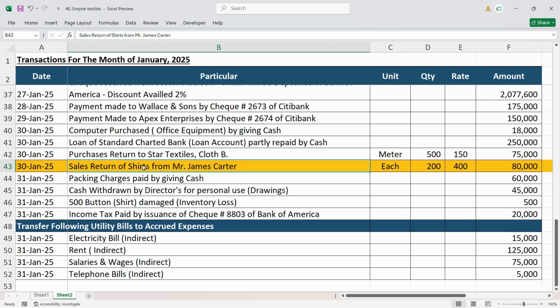Maybe they don't find the quality as good or packing as good. So they're returning some of the items. Now we have the choice, either we can create a new sales return or we can adjust it against the earlier invoice. So this means if we adjust against the existing invoice, that means now the customer has to pay us less amount. Let's say we sold 1,000 shirts to this customer and they are returning 200 of them.